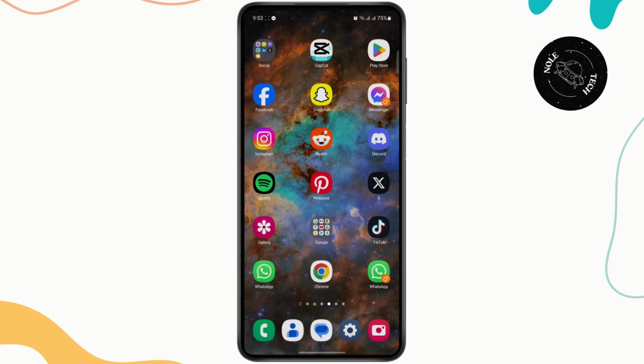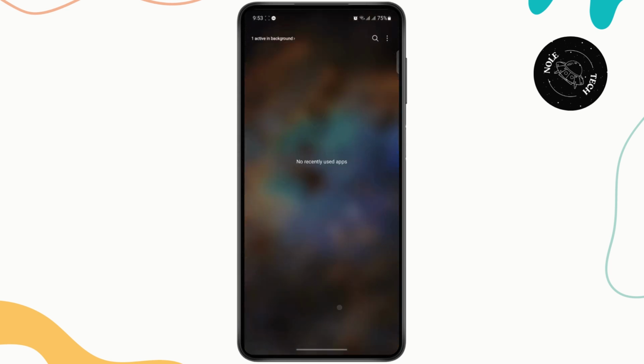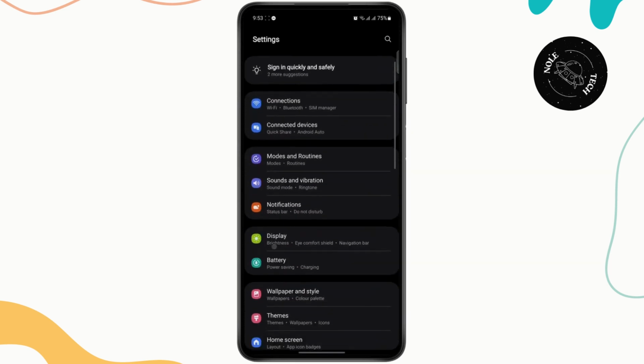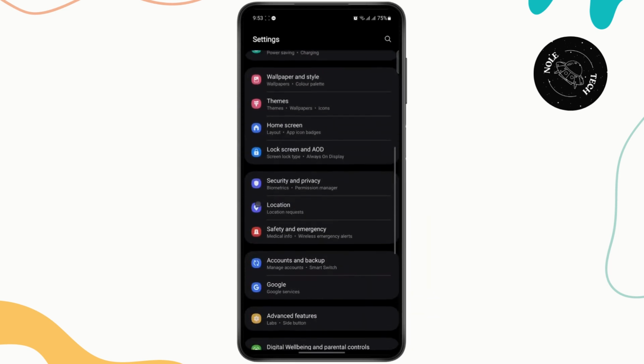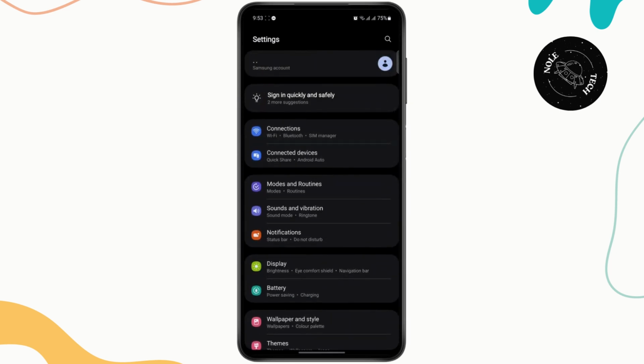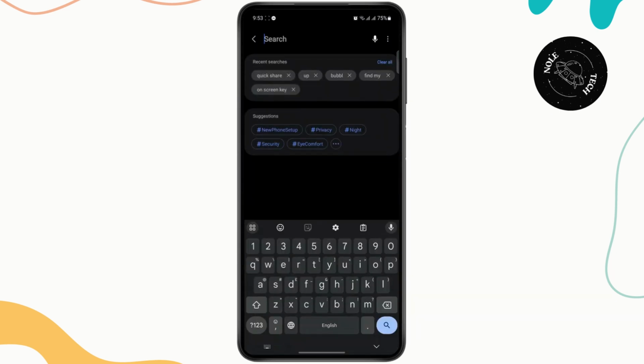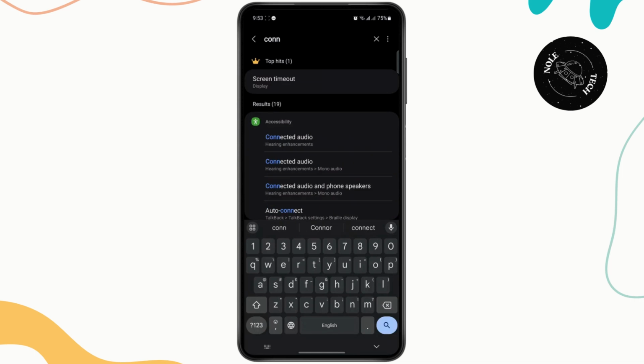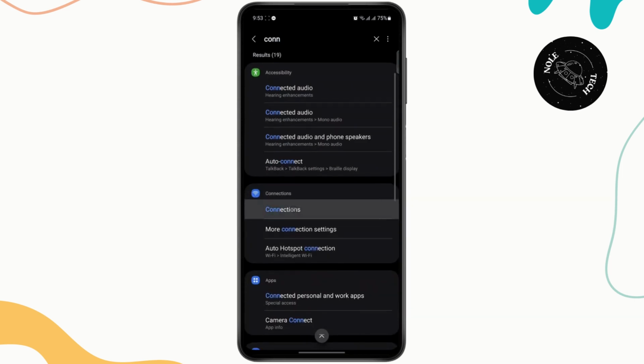So the very first thing that you need to do is go ahead and open up your phone settings. So just tap on the gear icon to open up your settings. So what you'll need to do here is find your connection settings. It's usually on the top, but if you cannot find it, you can just go ahead and tap on the search bar and search for connections. And once you find it, you can just go ahead and tap on the connection settings.